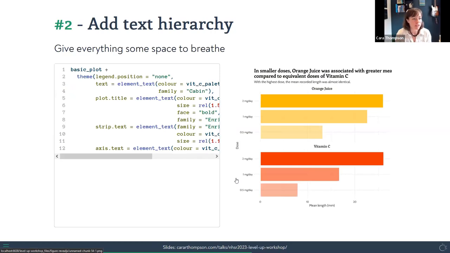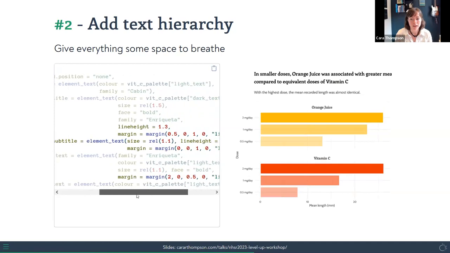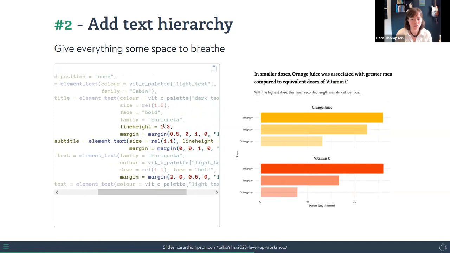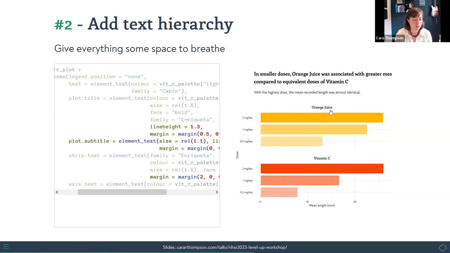We've created a bit of text hierarchy. We've given it a different title font and a different body font. And now I think we need to give everything a little bit of space to breathe. It's a little bit squished. So to do that, we can change the line height. I've changed the line height in the title to 1.3 and added a bit of margin around the title itself. And I've also added a bit of margin around the strip text so that it's just much clearer that this label applies to what's underneath it and not what's above it. So if you create a bit of space above things, then that helps.